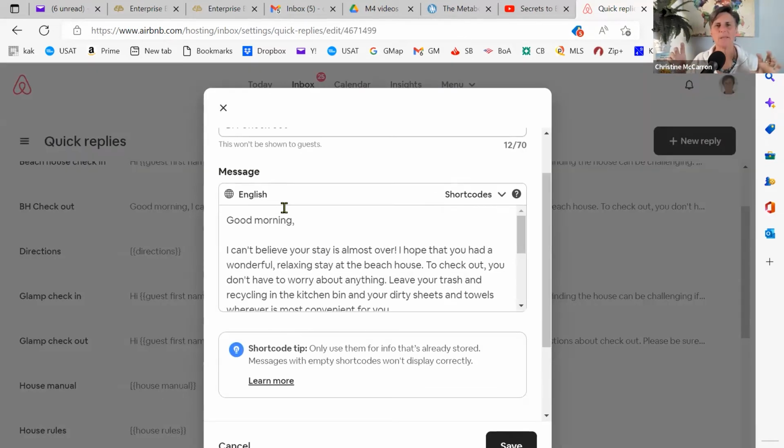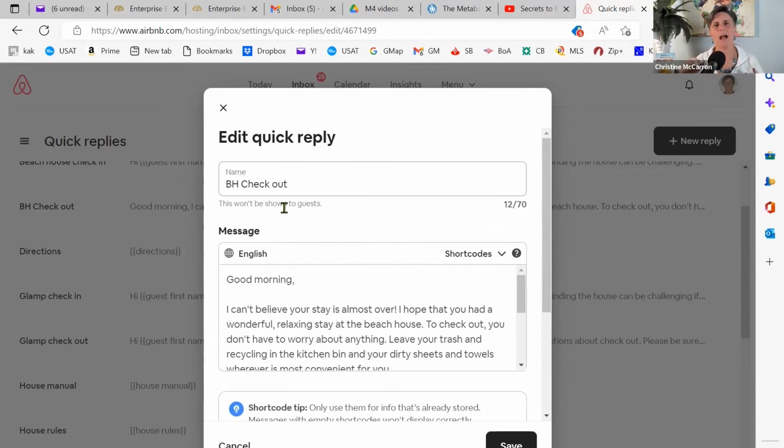When you name these, give them a name so that you'll easily be able to tell. I don't know if you're looking at the video, but first have a little code for the specific property that it is. So this says BH checkout, that's beach house checkout. I can quickly look at it and say, oh okay, I know what property I need to use this for, because you're going to assign this specific quick reply to specific properties. So you might want to just make it generic, or you might need to say different things for different properties. This is for when you've built your empire and you have dozens of Airbnb properties, right?